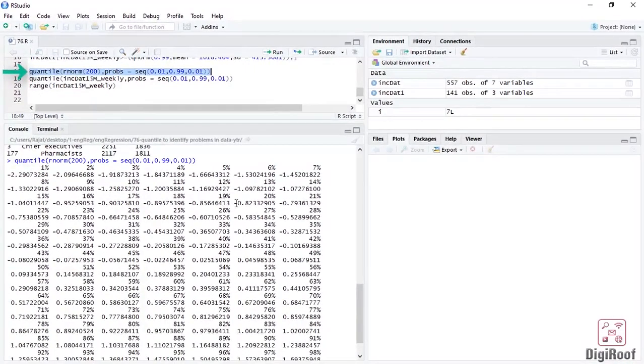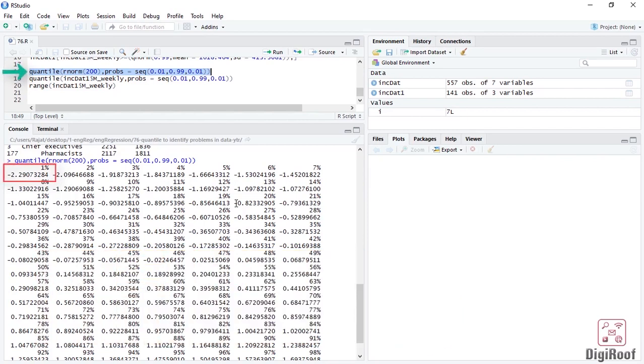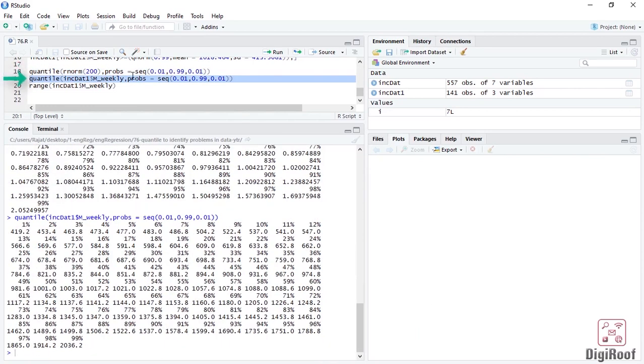For instance, if you look at the output, at 0.01 quantile or 1 percentile, the value mentioned is roughly -2.2. It means when the 200 numbers are arranged in ascending order, the element in the data which is present at 0.01 quantile is minus 2.2. Let us see one more example.